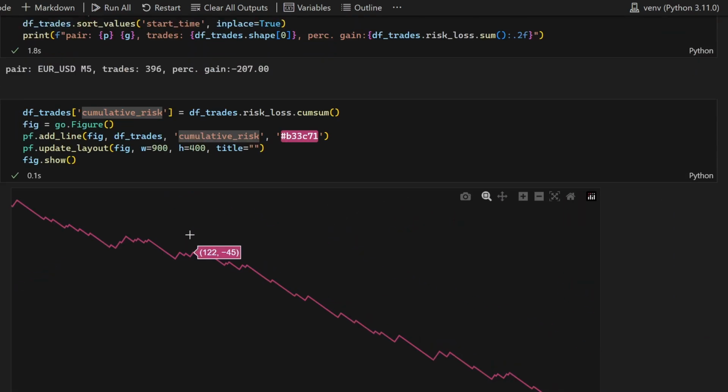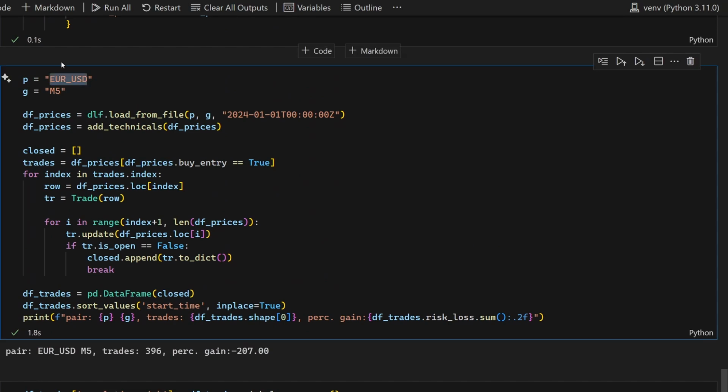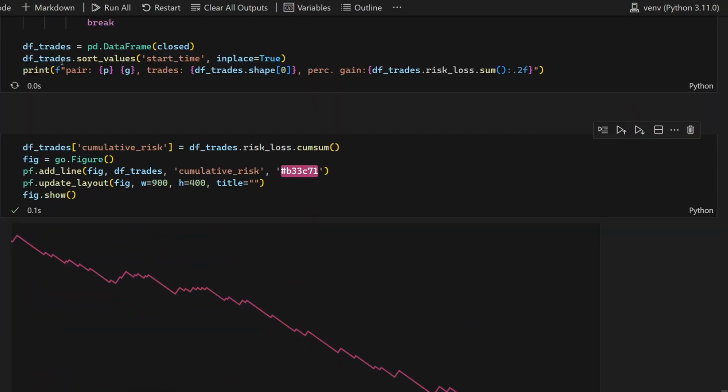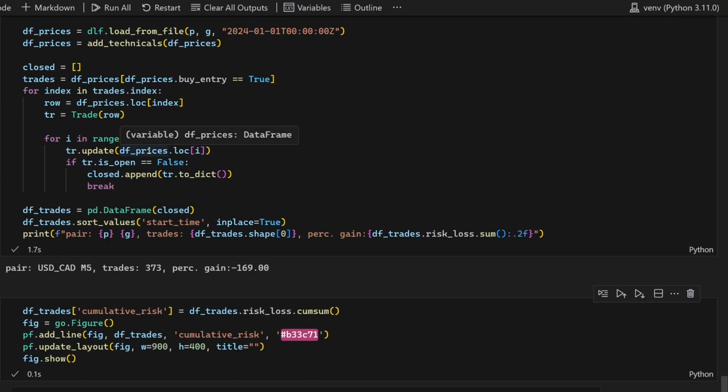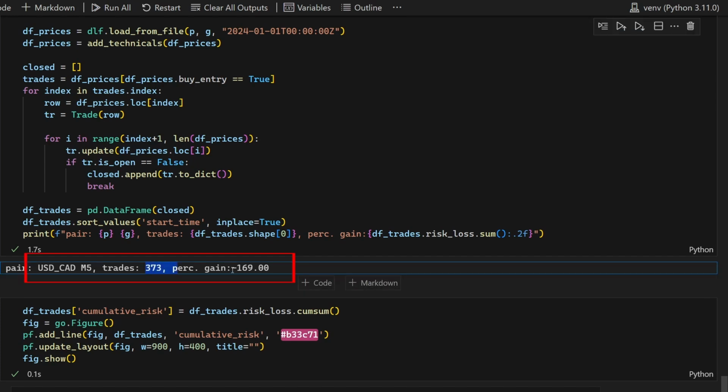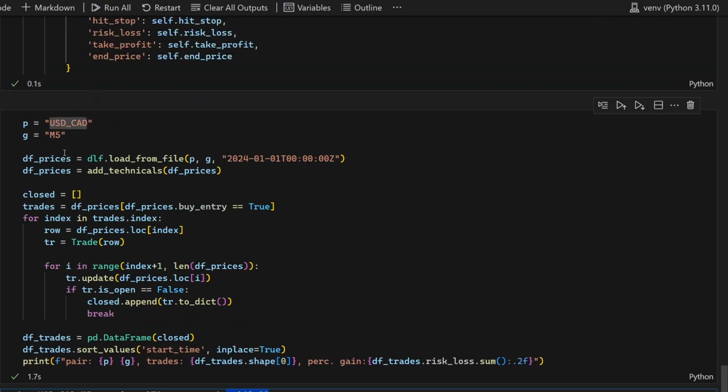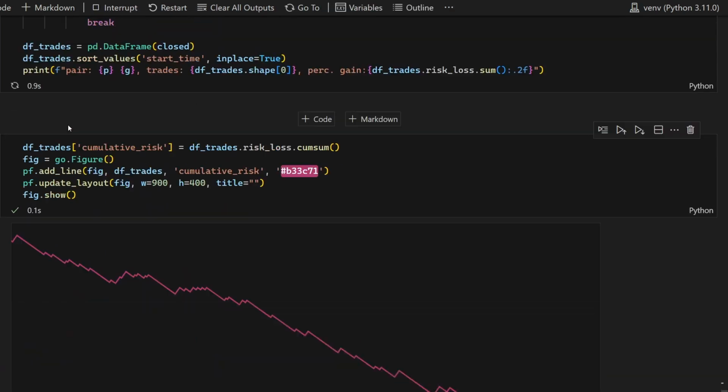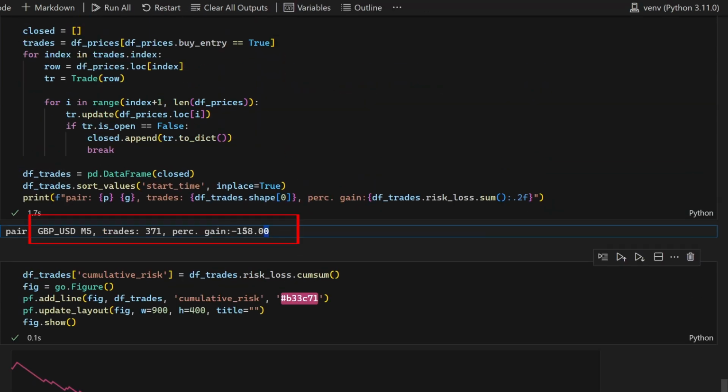Now, I don't really want to bore you with showing you too much more of this, but another couple of examples, just in case you're interested. Let's have a look at the US Canadian as well, so you get an idea of how quick it is to be able to test these. 373 trades, 169% loss, very nice. Let's try one more, shall we? We'll do the GBP and the US dollar. This one as well, I guess, is going to be fairly negative, and it is -158, 371 trades.